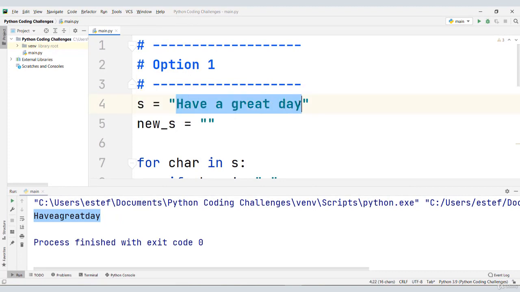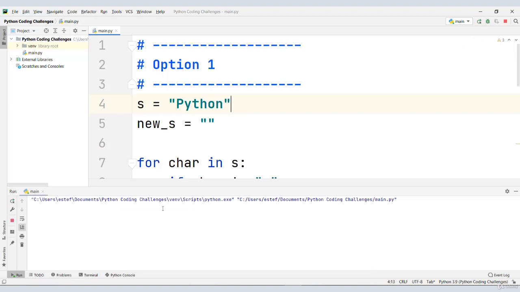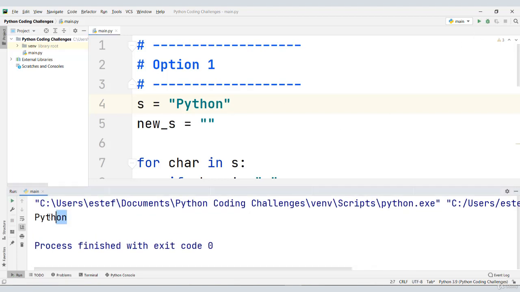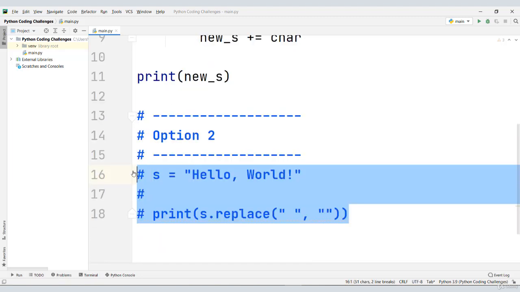And finally, we're going to test this with a string that has no spaces to see what is the output of our code and if it's what we expect. We expect the code to print the string intact if it doesn't have any spaces. And that is exactly what happens. We have the same string printed intact. Great! Let's see our second alternative to solve this challenge.